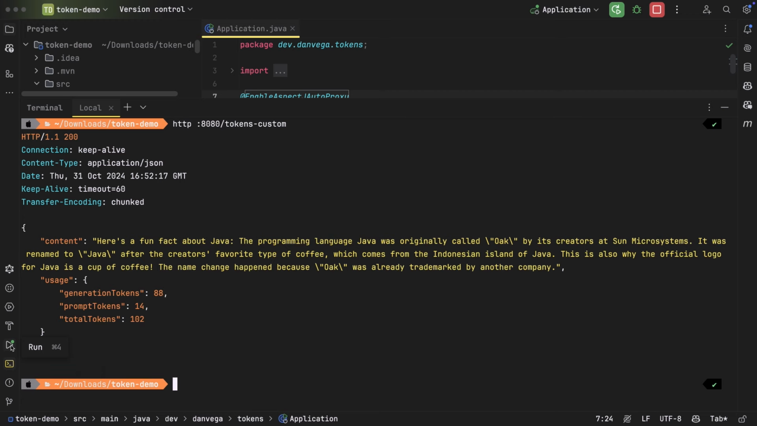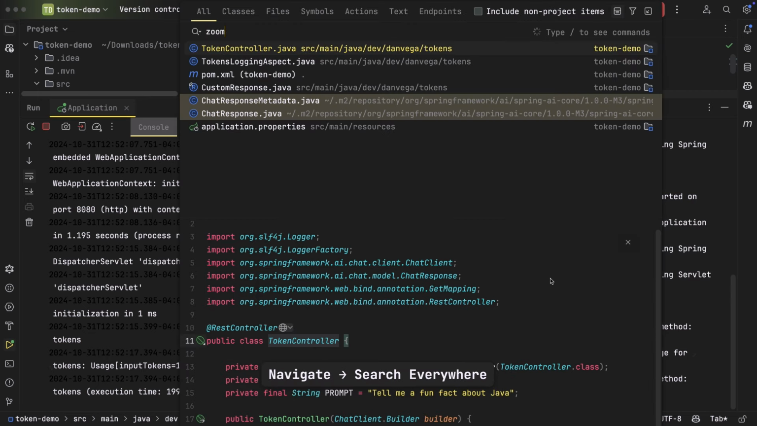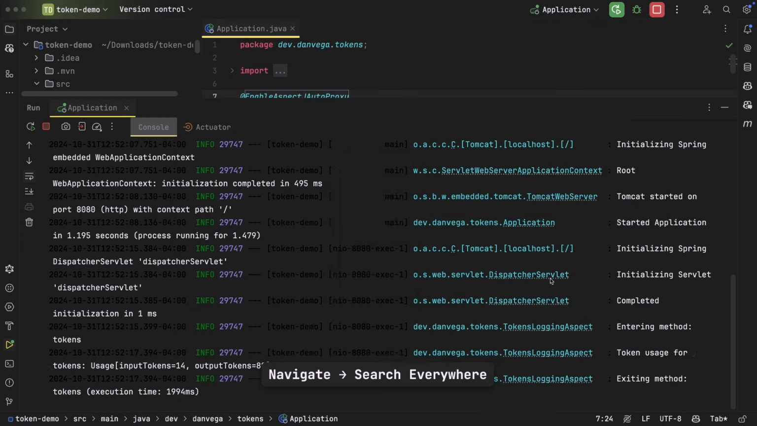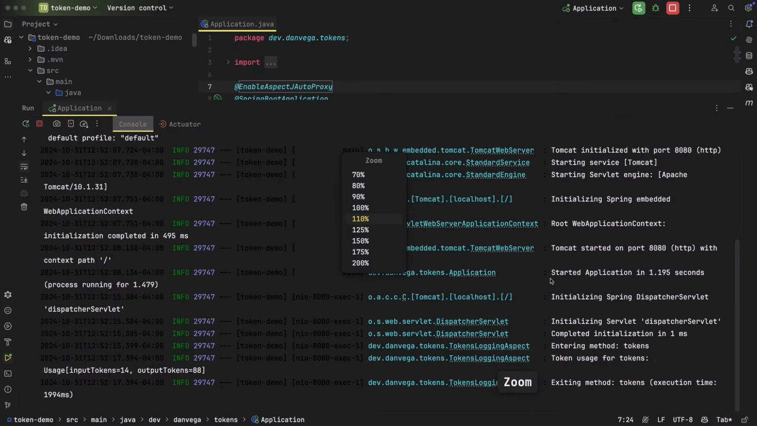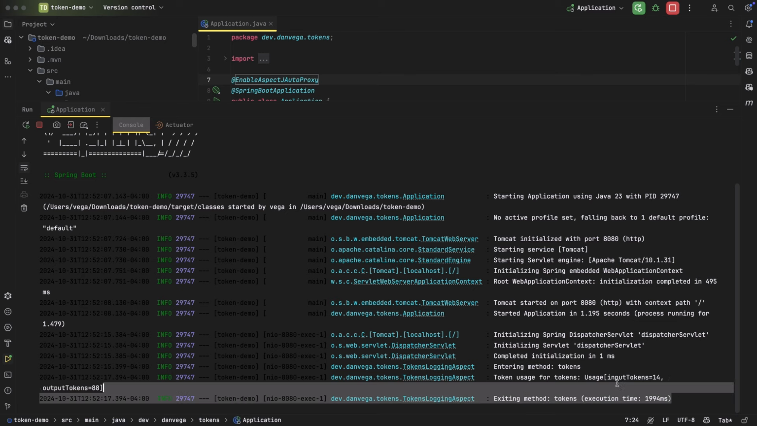And if we look at our command line, let's see if I can make that a little smaller. I guess not. But let's try this. Zoom. There we go. That's a little better. Okay. So now if we come down here, we see entering method tokens, token usage for tokens, input tokens 14, output tokens 88. Exiting method tokens, execution time was this.